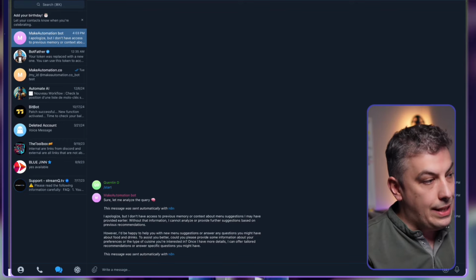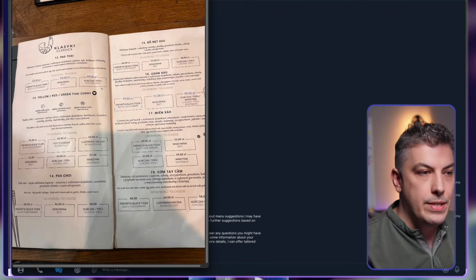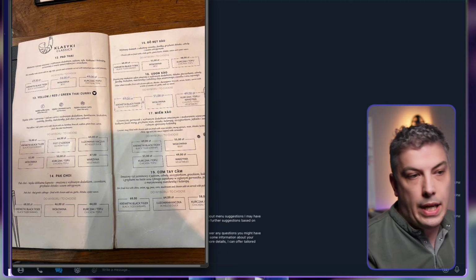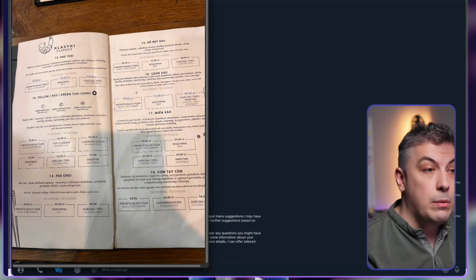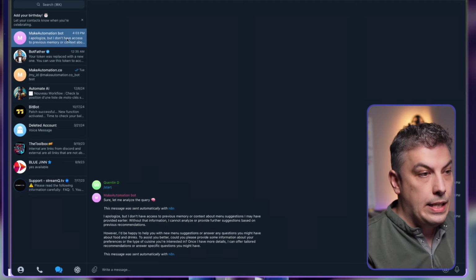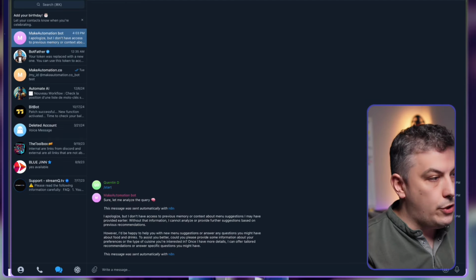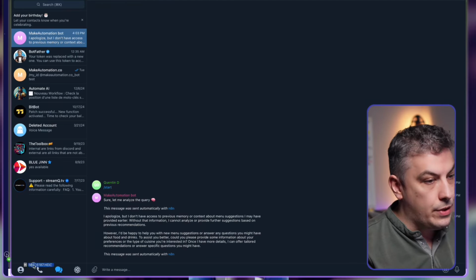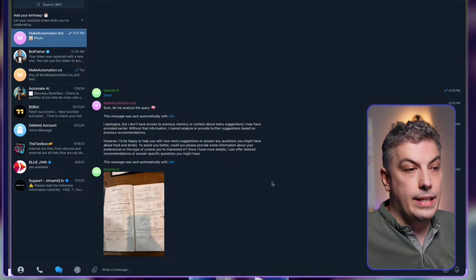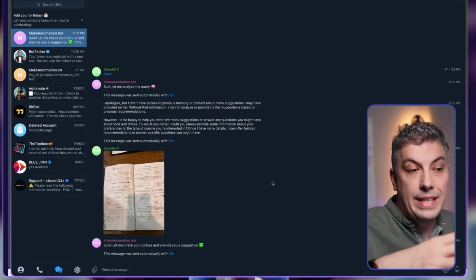So I went this weekend to the restaurant and I took pictures of the menu. If you recognize, there's actually a mix of English and Polish menu over there. So I literally take these pictures. I have the bot created, in this case, make automation bot, and I'm going to simply drop these pictures into the chat and send that over. The system will reply with a specific message for this instance.